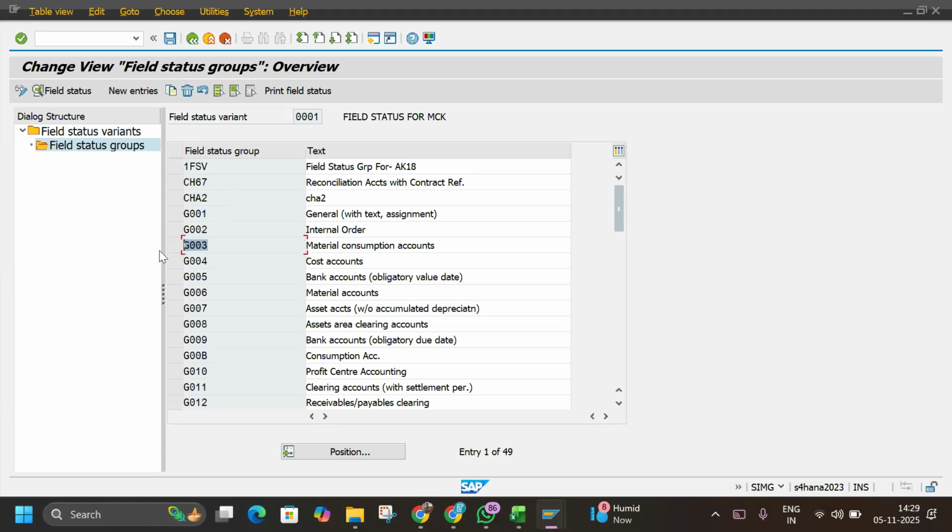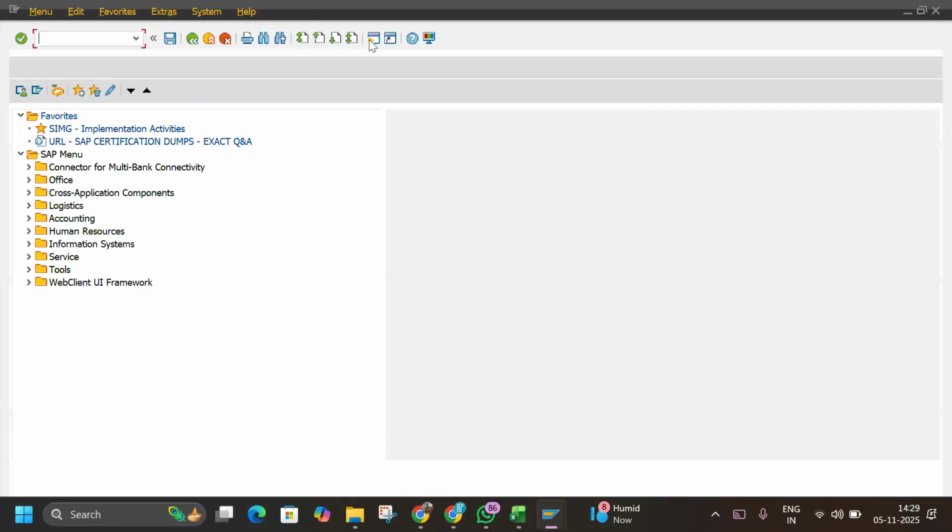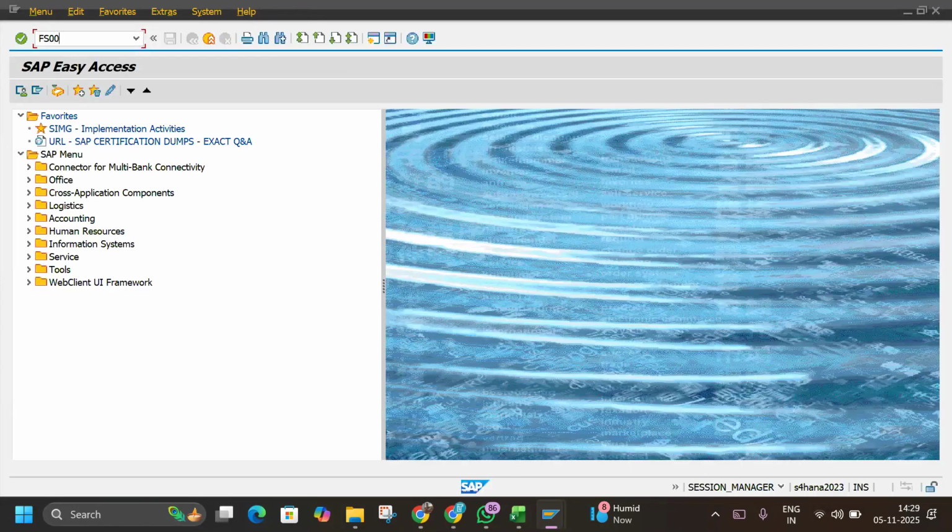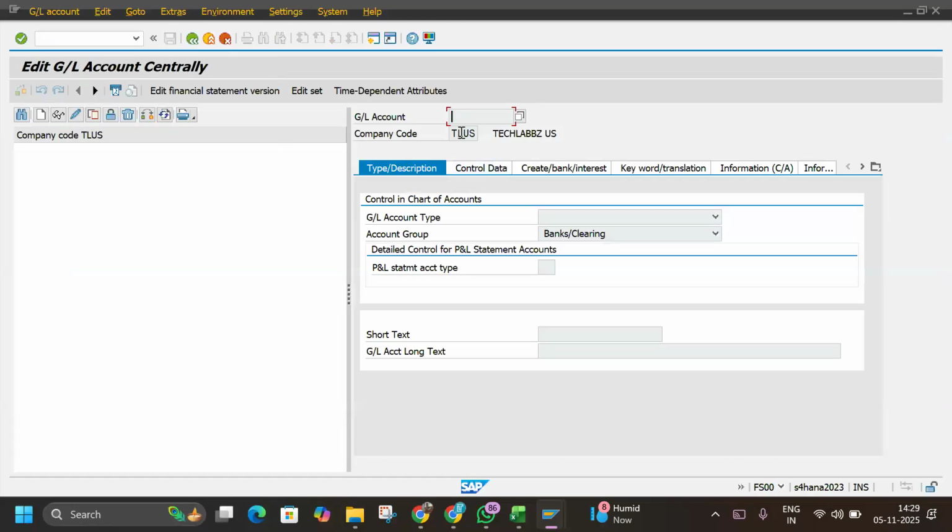In the coming session, we will understand what all these field status groups are. If you have used it while creating the GL account, this field status group we are going to define in the GL account. I will show you. I will open one screen, another screen. I will go to the FS00 T-code, which is used to create the GL account. See, if you go here, we have TLUS.